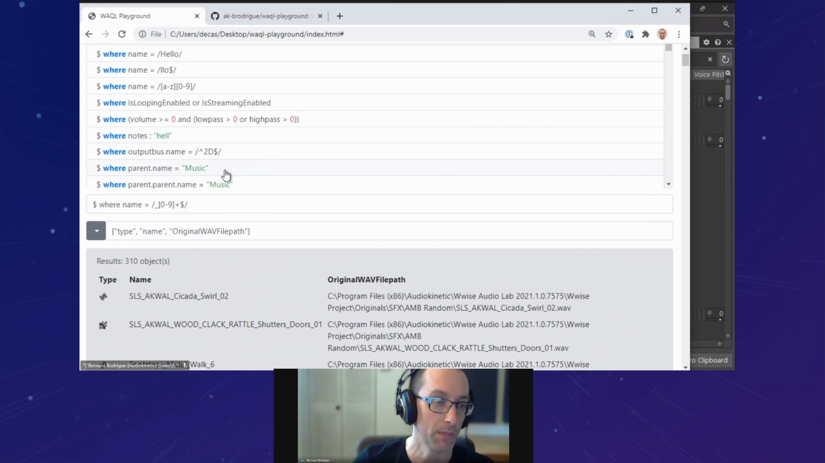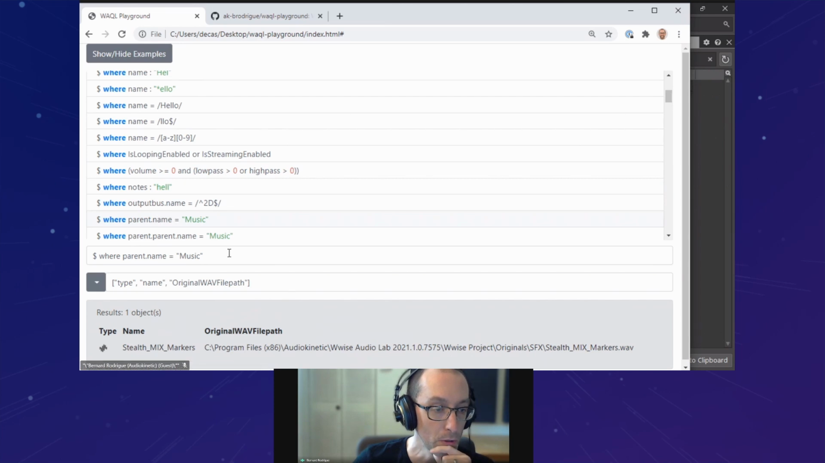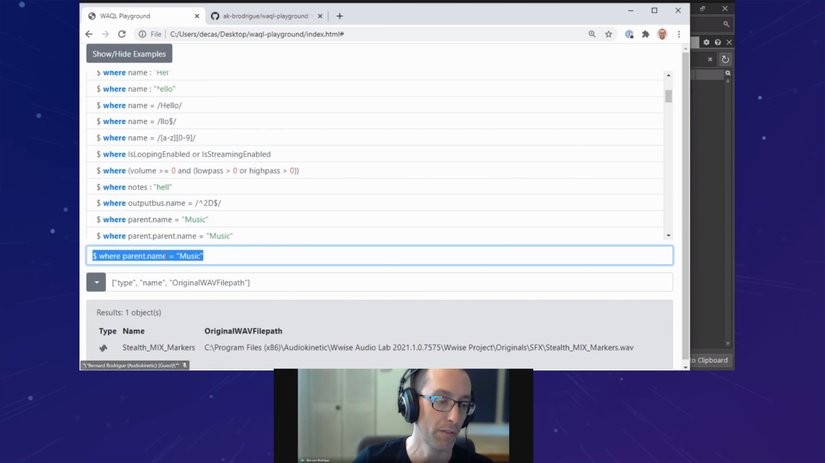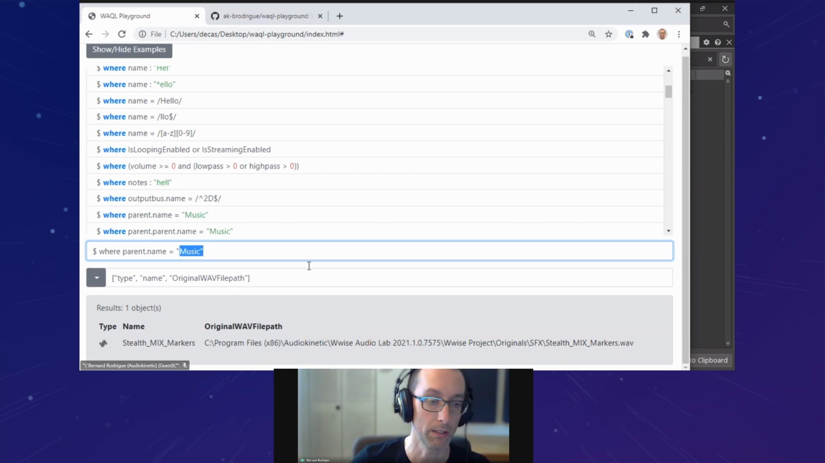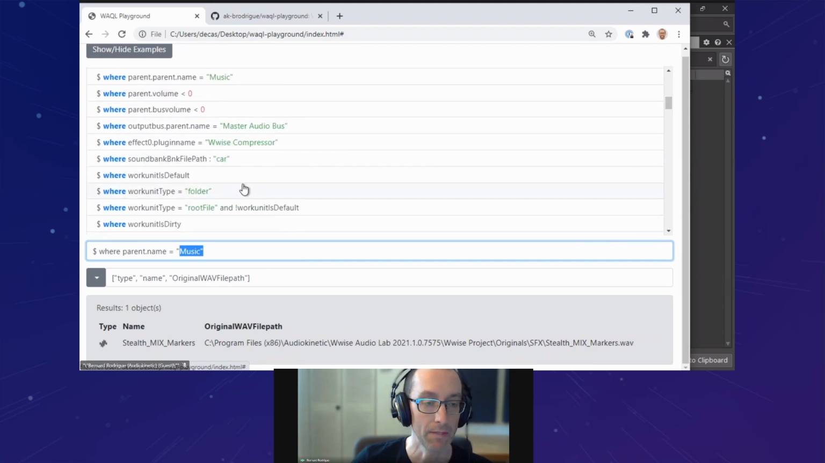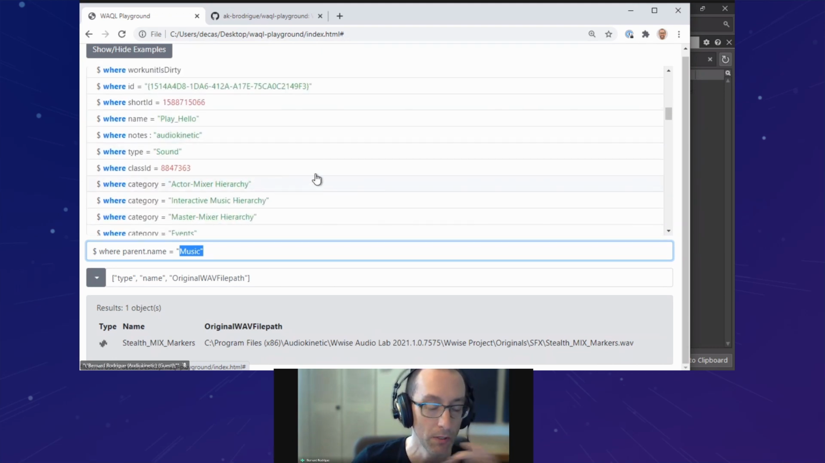And we can also see here we are able to look for not only the properties of the object, but the properties in relation to the object. So here we have the parent's name. So give me the object where the parent's name is music. Well, there's only one right now. Yeah, there's so many things you can do.